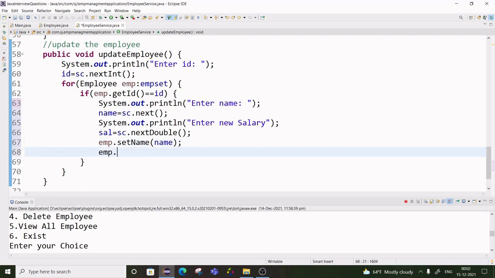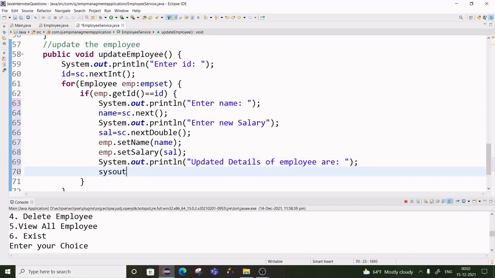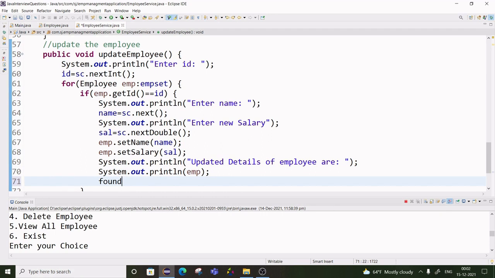Then emp dot set salary, and here also we will pass this salary. Okay, and now we will print the updated details of that employee. So here, updated details of employee are, here we will print that employee. Okay, and once we print the employee, again we have to set this found variable as true.